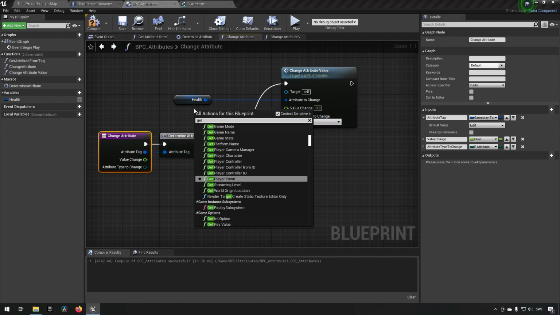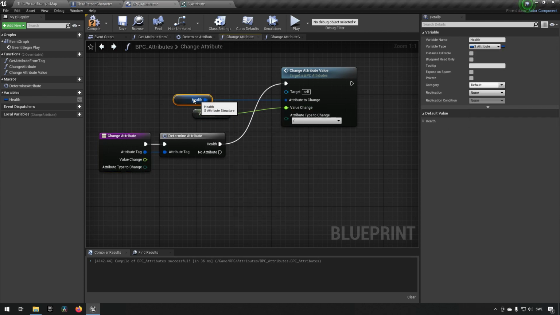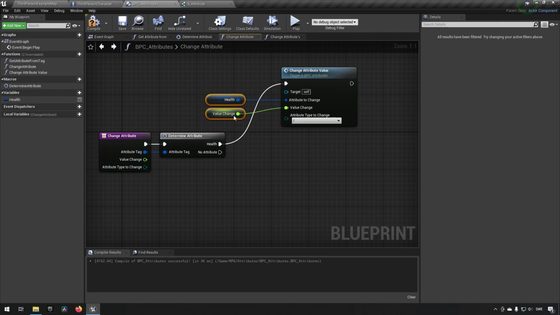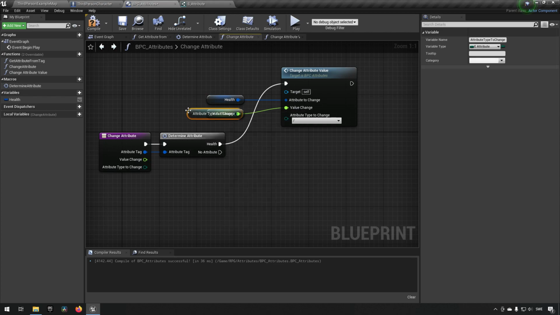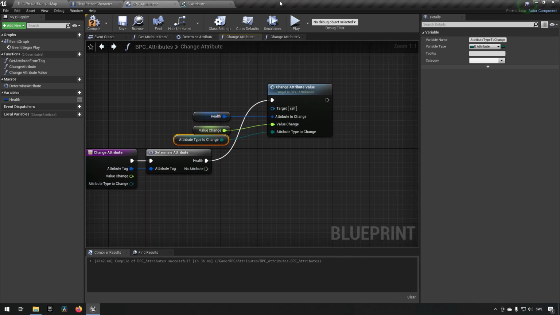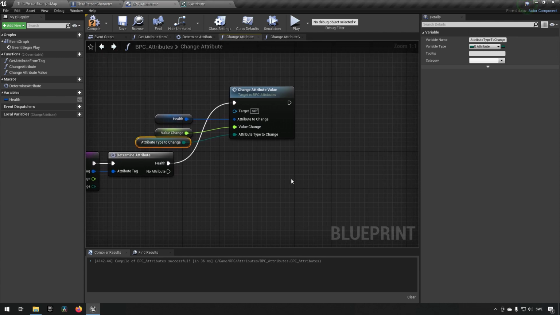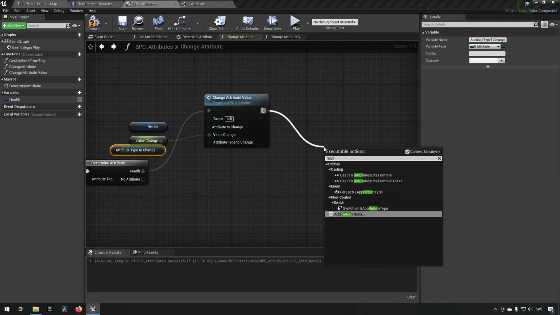We can just type in get value change, and we'll have a node over here which will make it easier, look a little bit cleaner. And we do the same for get attribute type to change, and hook that one up as well. So we get these values from this input over here, and we'll just set them here. And after that, we will just be returning essentially like so.